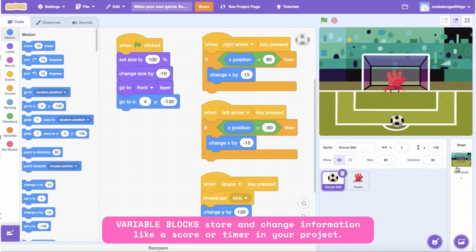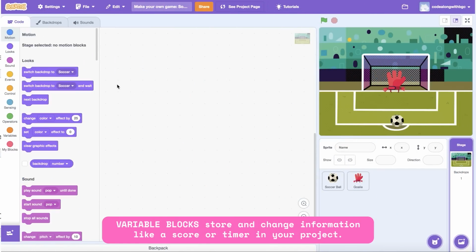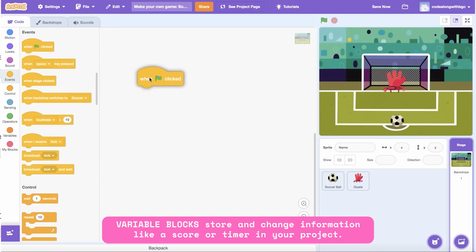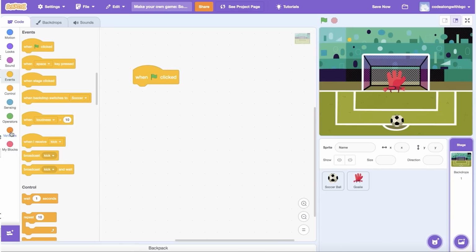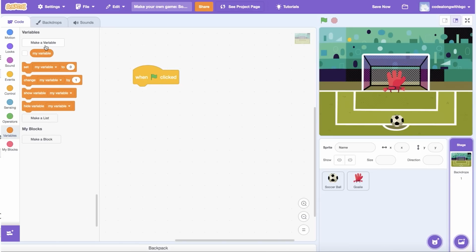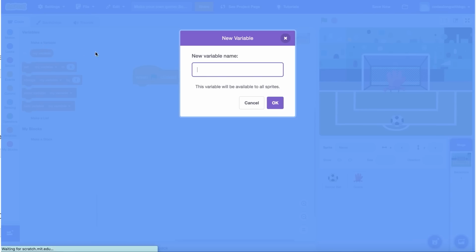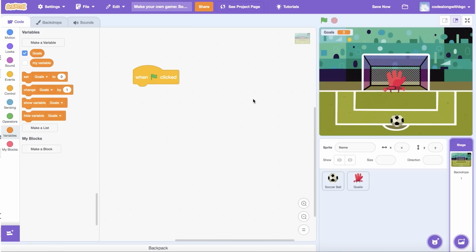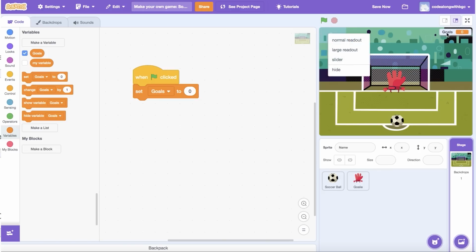Let's add a variable to keep track of how many goals the user scores. Open the backdrop code and drag a when green flag clicked block into the editor. Then open the Variables tab and select Make a Variable and create a variable called Goals. Drag a Set Goals To block underneath the when green flag clicked block. Keep the variable set to 0 and notice how it appears on the screen right away. You can play around with the placement of the goals variable on the screen too.